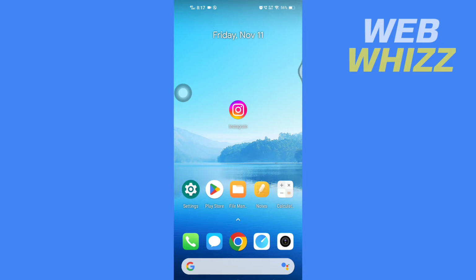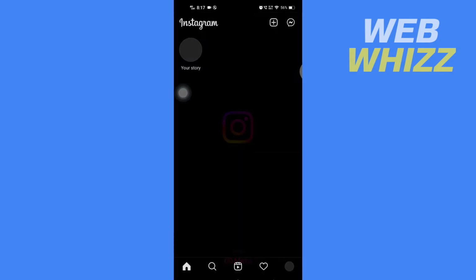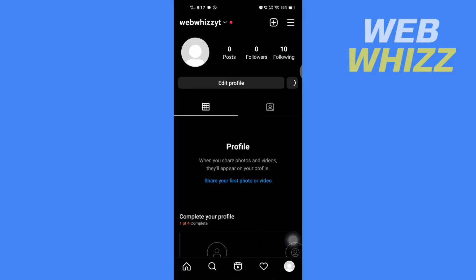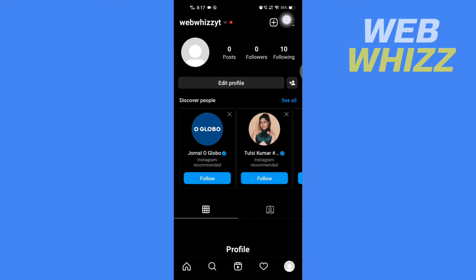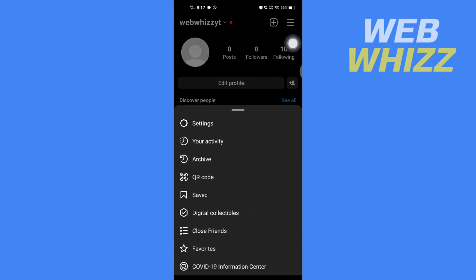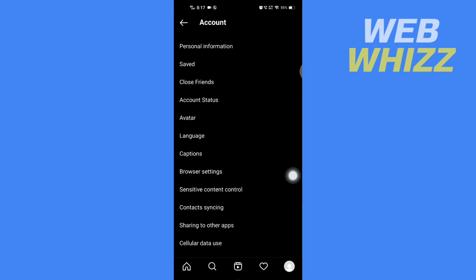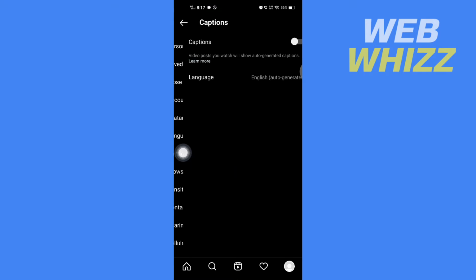So first open up your Instagram app and then go to your profile. So tap on your profile in the bottom right corner here, and then once you're on your profile, tap on these three lines in the top right corner, and then here tap on settings. In settings tap on account, and here tap on captions. You have to turn this on.